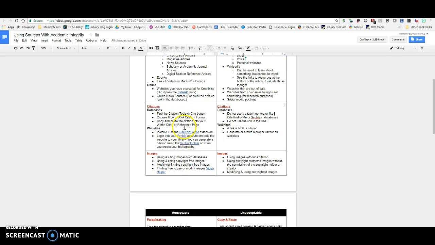You're going to want to make sure that you choose APA or MLA format depending on what citation style your teacher or your class is using. Okay, you always want to paste those citations into your Works Cited or your reference pages. When you're in a database, you do not want to use citation generators, okay? Because they are not going to generate an accurate citation.